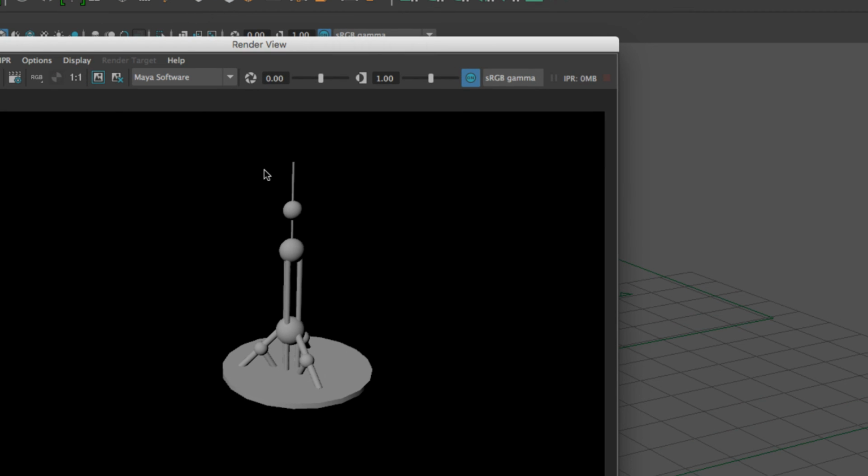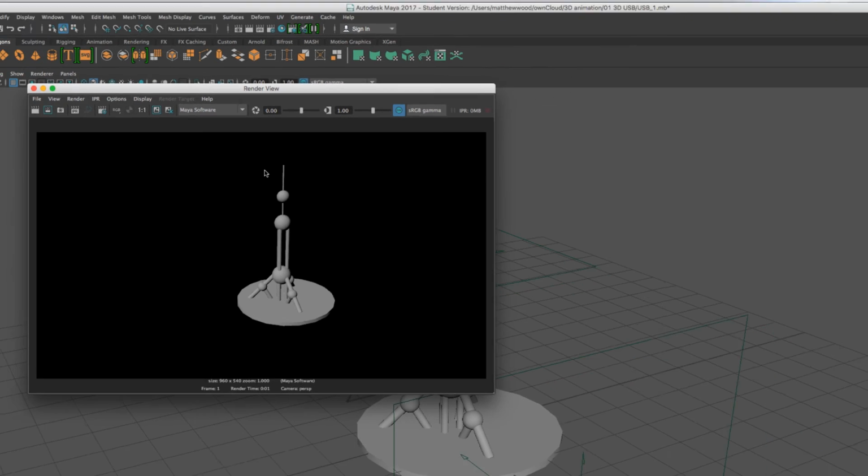Okay, so next week we'll go into coloring it and adding some light. And yeah, that should be it.